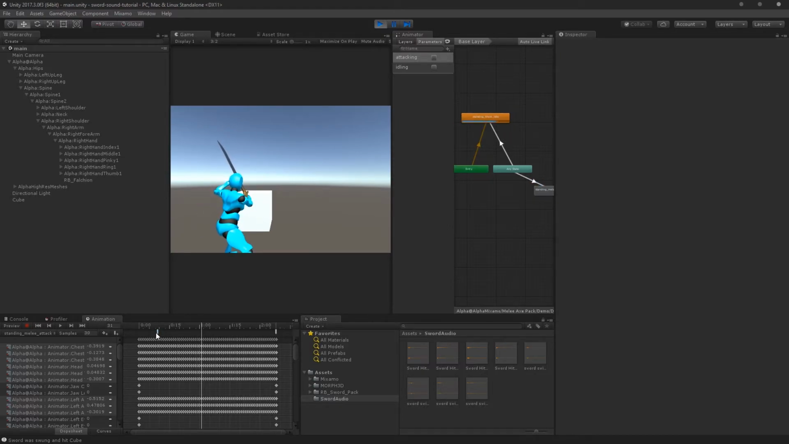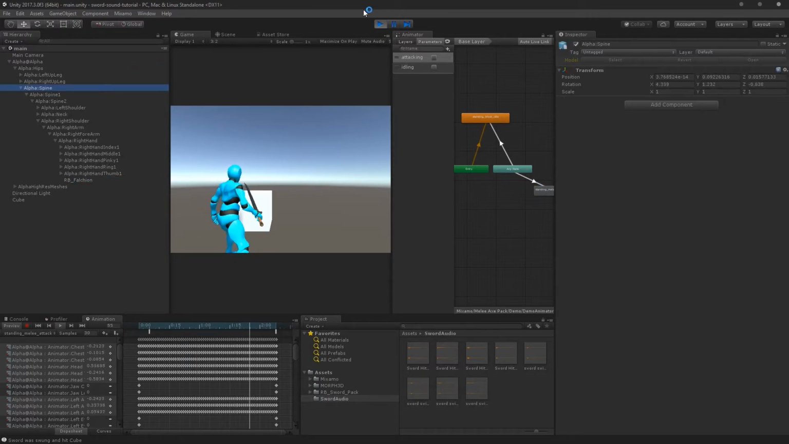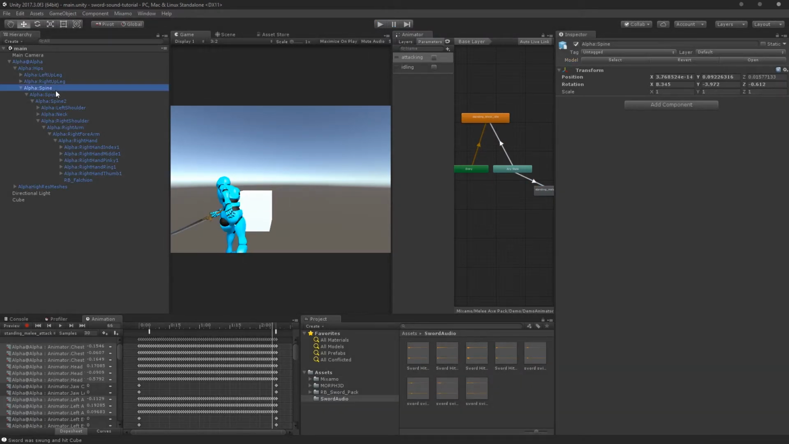I'll drag this at the beginning here. Okay, I'm going to replay the scene. Okay, so yeah, that's kind of what I'm looking for. Okay, so we have our sword swing in now. So what if we want to have a sword hit, right?